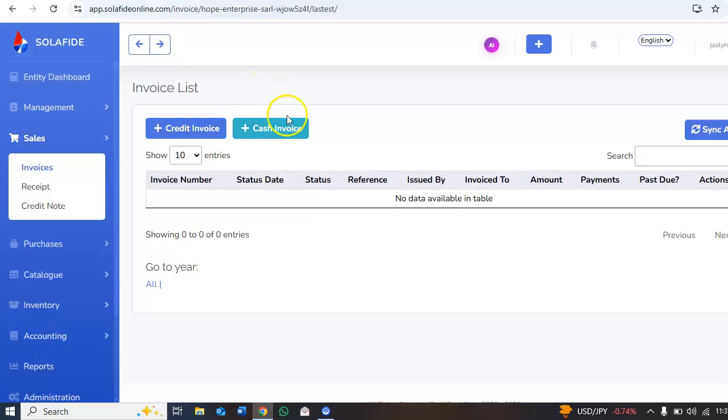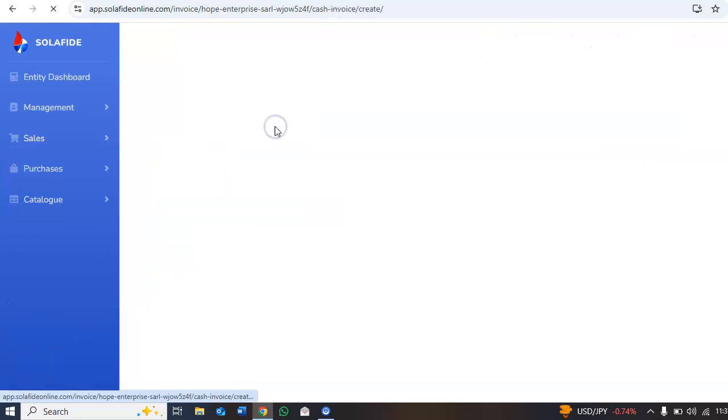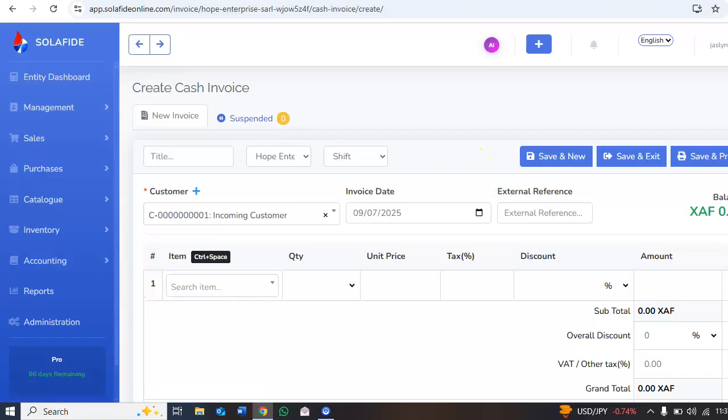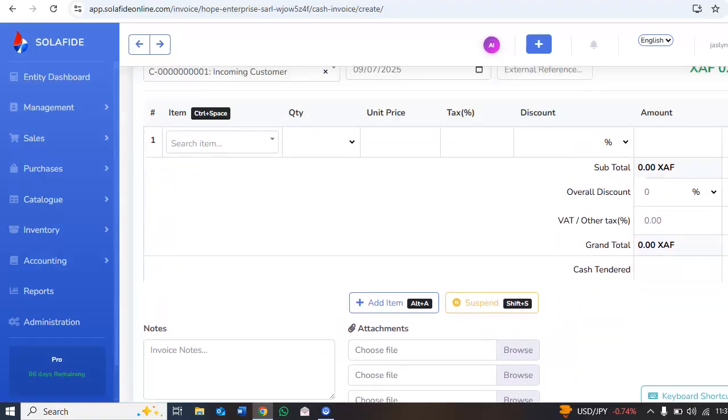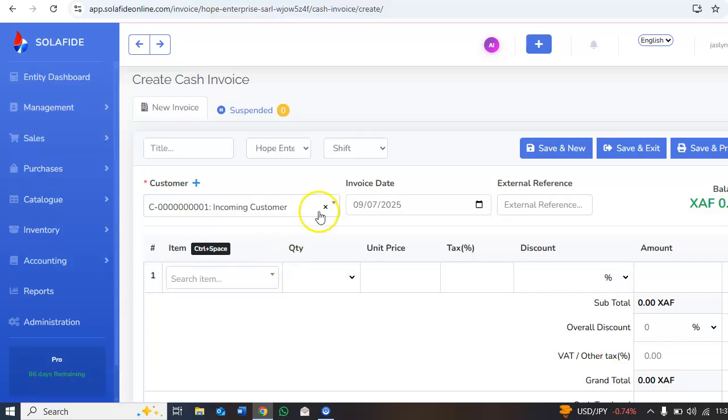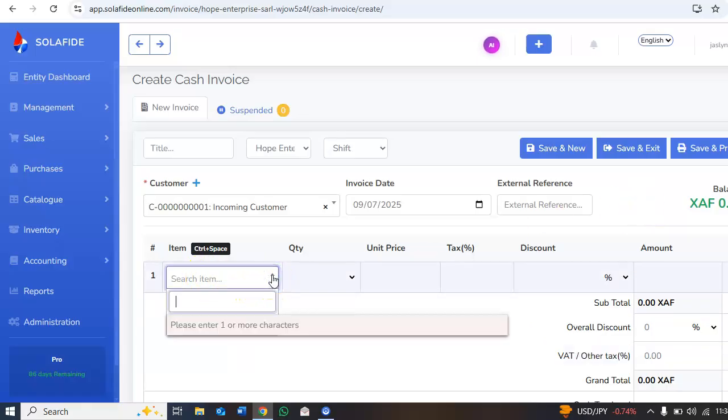So to create this, a credit invoice is issued when the customer comes and purchases goods on credit, so you create a credit invoice. But in case the customer pays in cash, you create a cash invoice. And then you fill in this information, which is the customer's name, invoice date. External reference is optional. And now you come to item. So now your customer wants a particular item.